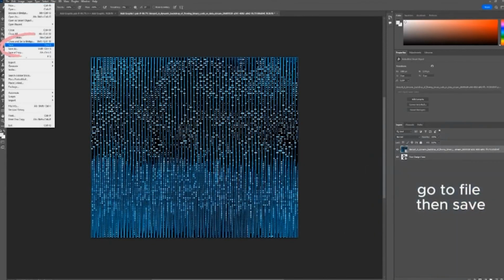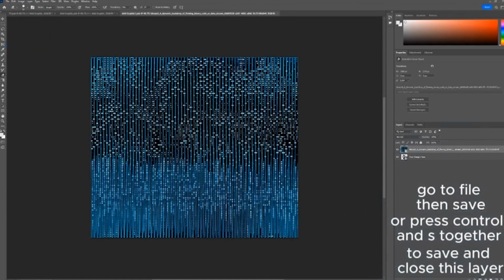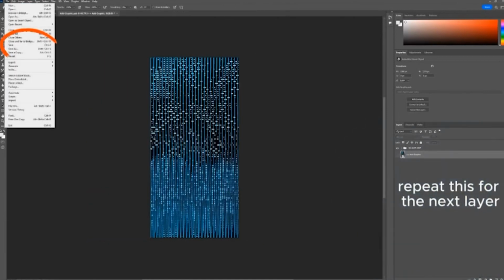Go to File, then Save or press Ctrl and S together to save and close this layer. Repeat this for the next layer.